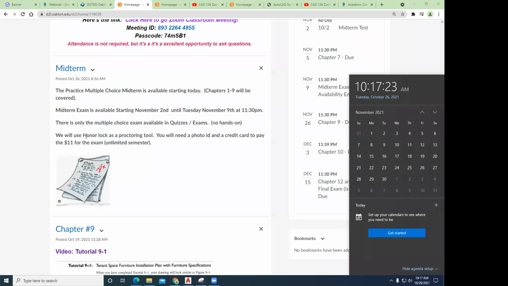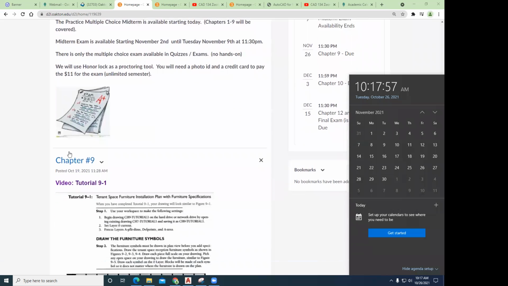When you take the exam, we'll be using HonorLock, which is a proctoring tool. You'll need a photo ID and a credit card to pay the $11 for unlimited exams. Basically, they ask you to identify yourself with an ID. You show it to the webcam. They usually ask you to pan around the room just to see that you're by yourself. And then they monitor you while you take the exam. I've looked at some of the exams and it's just somebody sitting there working and looking at the webcam. It's a way to verify that people in the class are who they say they are.